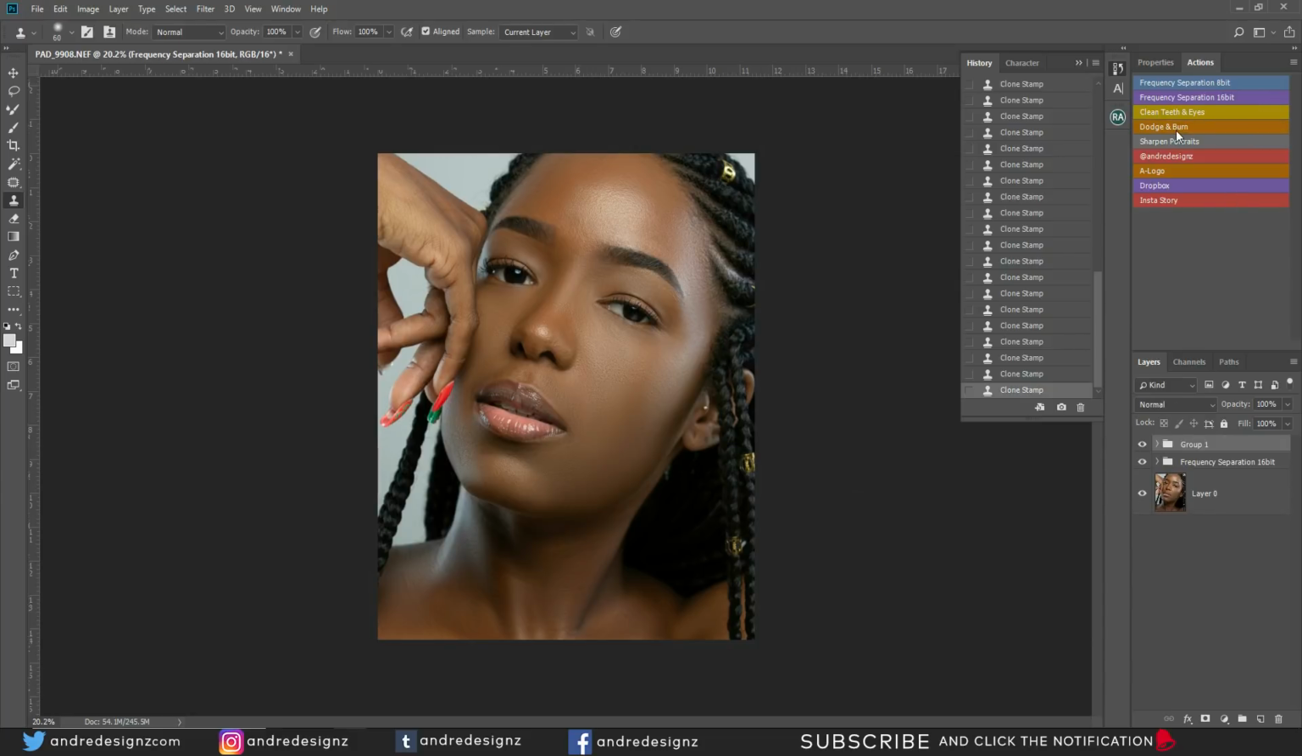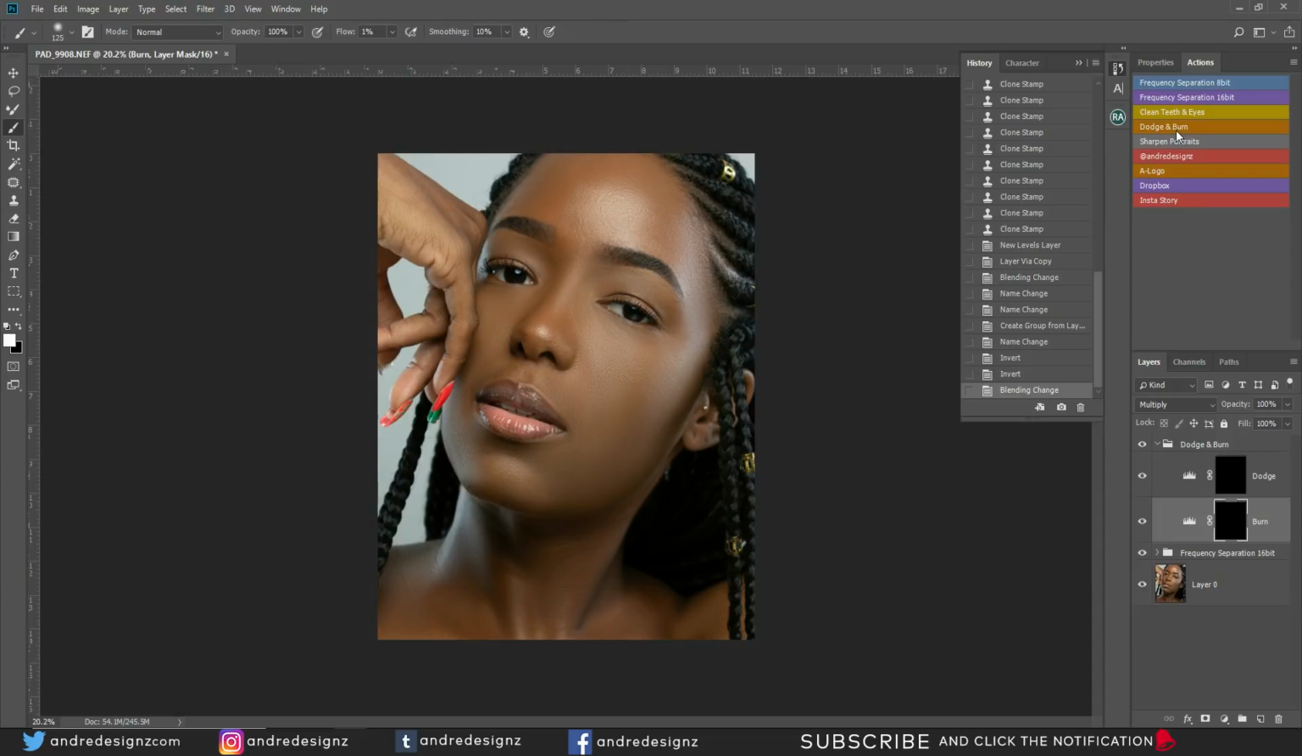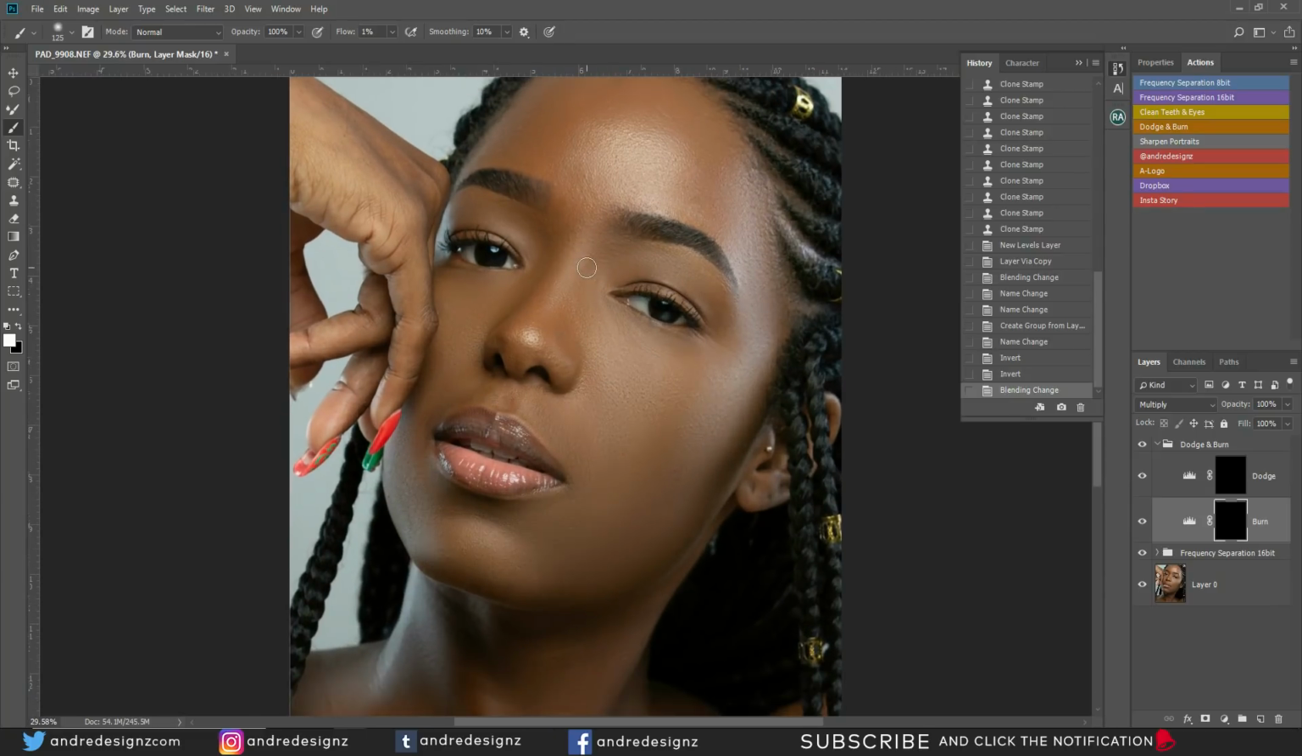So I'm going to click on my Dodge and Burn layer there. I'm going to press B on the keyboard for the brush and ensure that my flow is at 1%. And then I'm going to do some contouring now. So I'm on the burn layer. So I'm just going to burn the side of her nose. Because normally when you're contouring, you know, that area is dark. Right here as well.